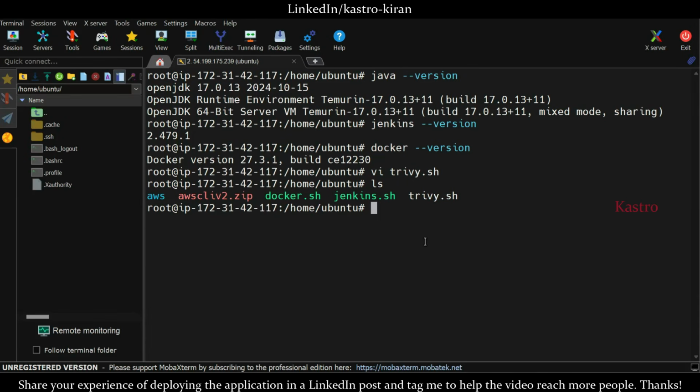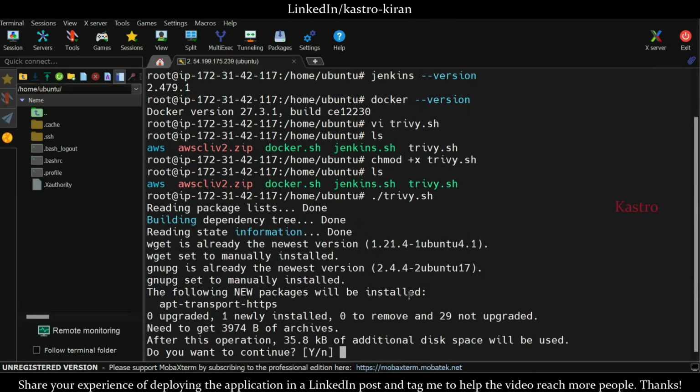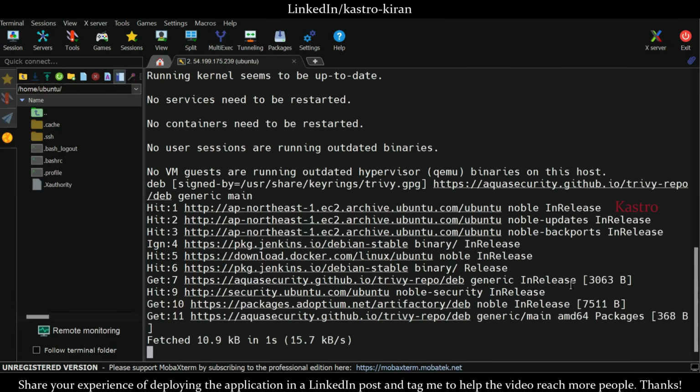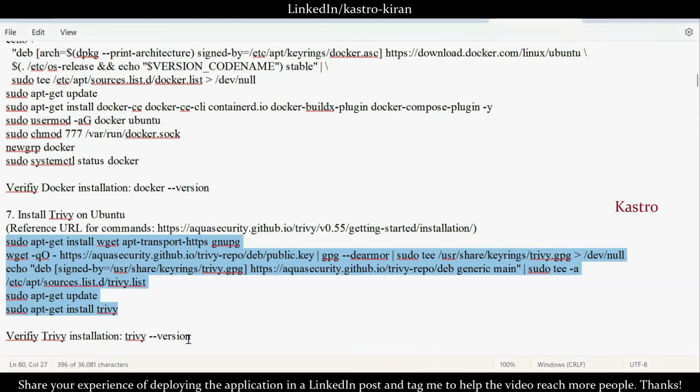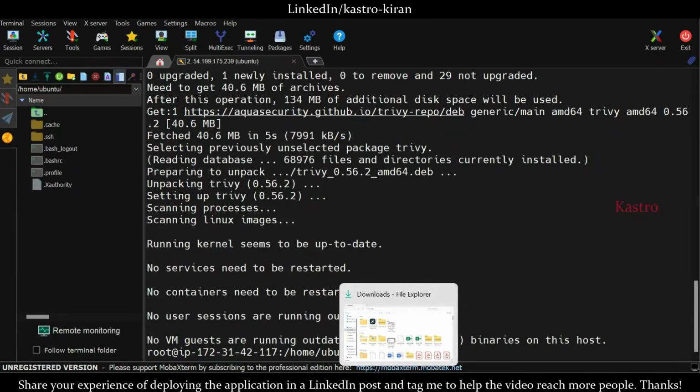So how will you do that? chmod +x is to give the executable permission, and then give the file name. Click enter. Now, if you do ls, you can see trivy.sh file has got executable permission. So let us execute the file, that is ./trivy.sh. Once this is done, Trivy will also get installed successfully. Once the Trivy installation is successful, we can check the version of Trivy which got installed by using the command trivy --version. So let us check that. So Trivy installation is successful.